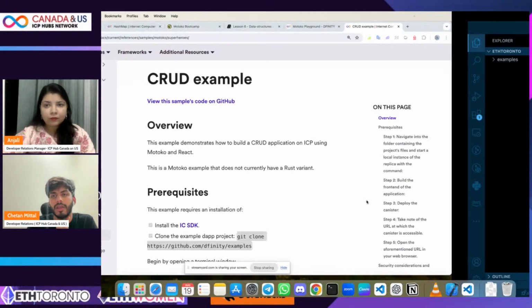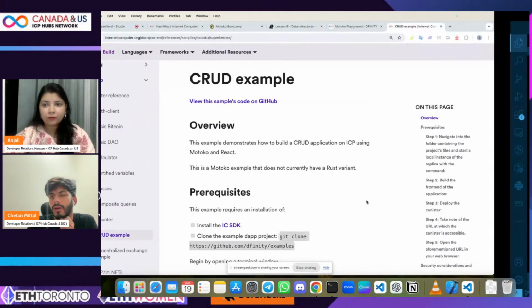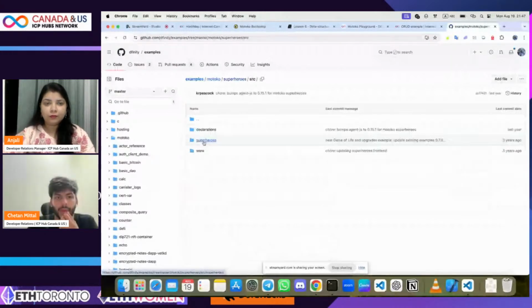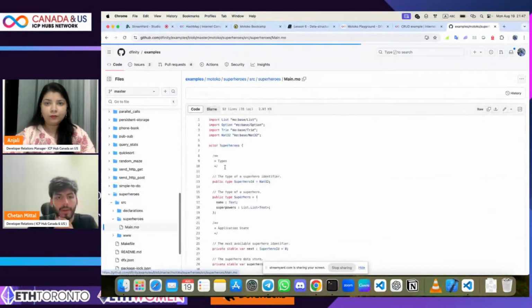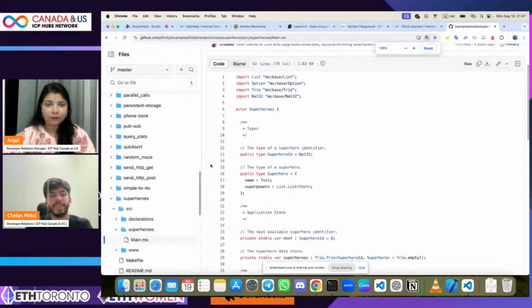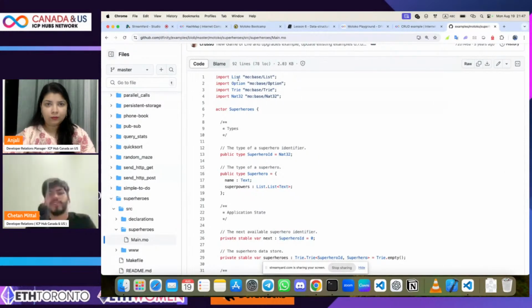Meanwhile, we can take a look over the code. I was talking about this base library reference. How are we importing it? You can see list, option, try, and nat32. Even a basic primitive data type is being imported from the base library. You need to be very careful here, otherwise you'll just be referencing it and will not be able to use it.